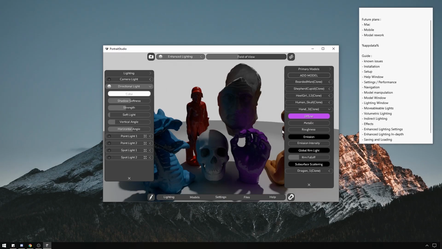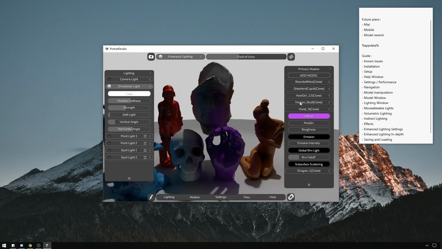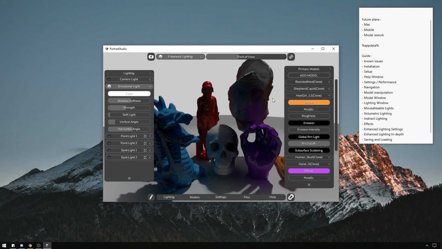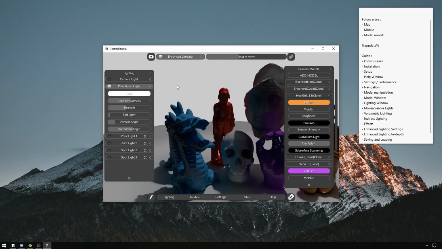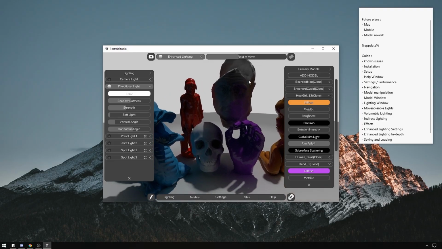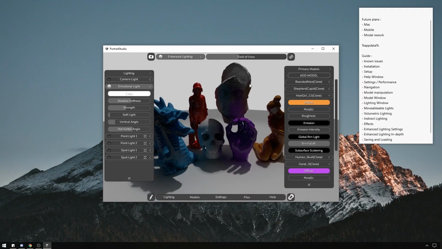Make things a little more shiny or matte, depends on what we want to go for. So let's make her shiny as well. And with the skull matte, keep him the same as well. And of course, one thing we can do is enable the object lights.